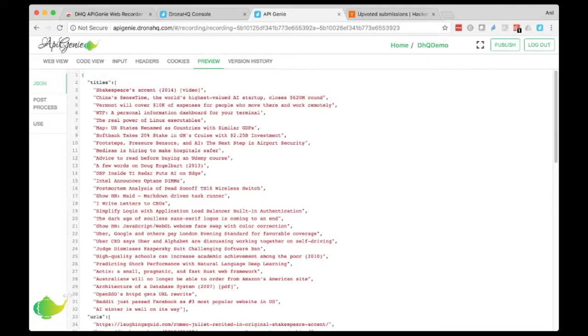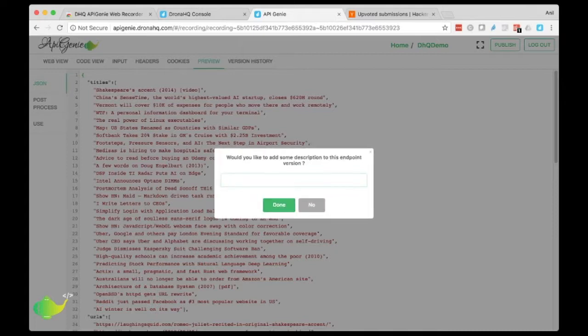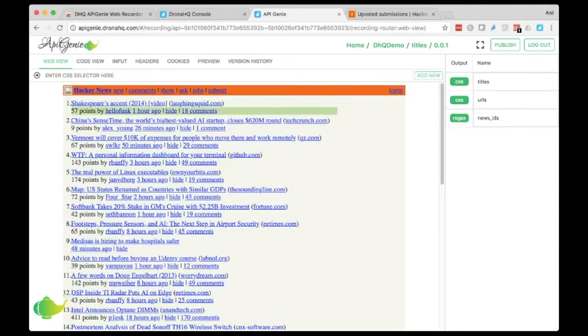Let's go ahead and publish this. Now it is very important to publish this API because only then will you be able to use it. So while publishing, let's give this particular API an endpoint name, say for example titles, and some description. Boom, we have our API ready.